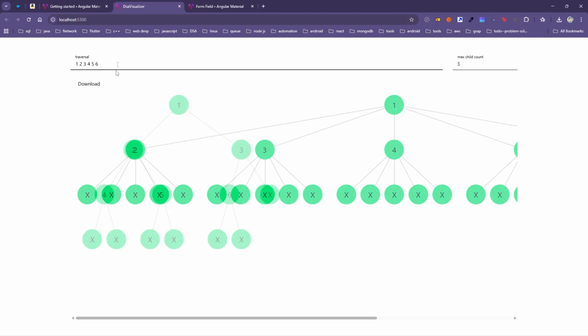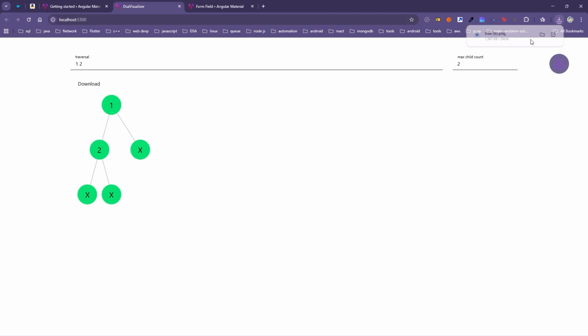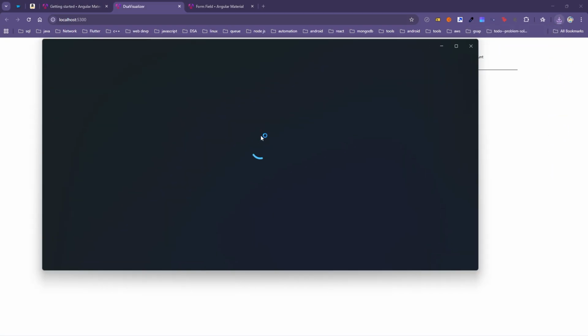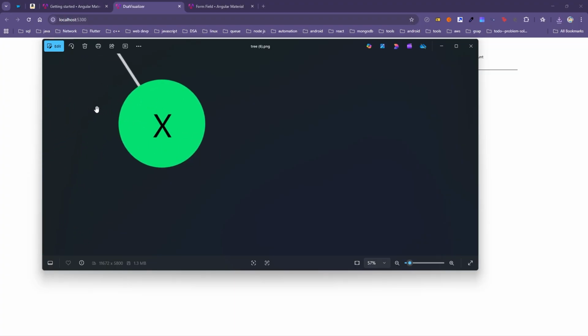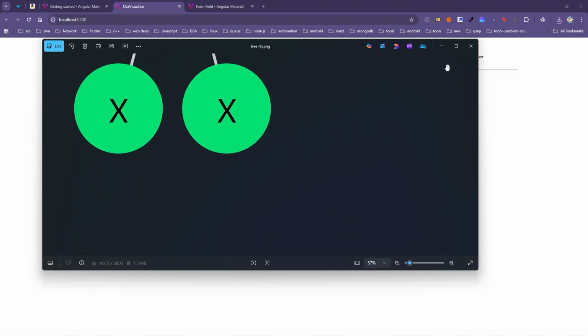Okay, if we remove everything, there is no tree, there is no download button. If you write something, there is a download button and you can click on that and generate the image. So you see the image generated is around 1.3 MB, which is quite HD. Okay, so that's it.